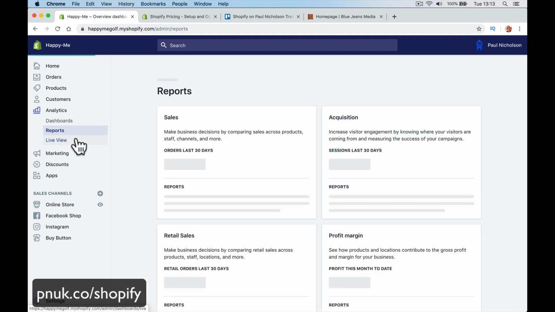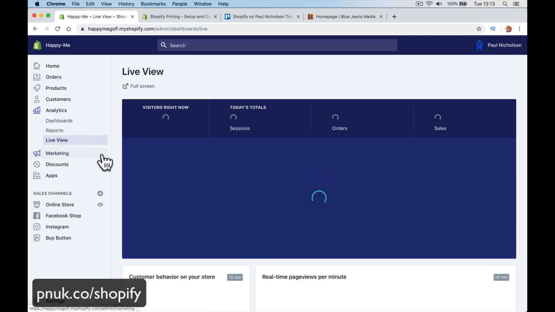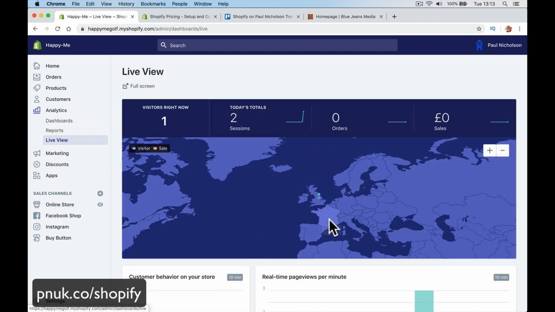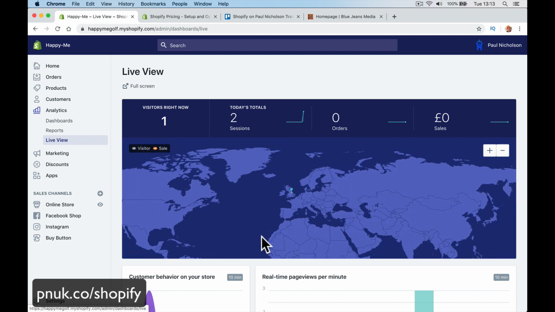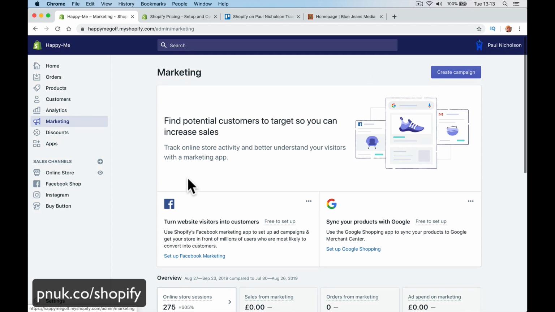And you can set up your reports. There you go, there's a little bit more there. Sessions, last 30 days. Live view, anybody coming to your website, you'll be able to see where they are, what they're doing, where they're at, things like that. Marketing. Customers, you can link to Facebook and sync with your Google, do adverts, put adverts on Facebook, put adverts in Google websites and things like that.